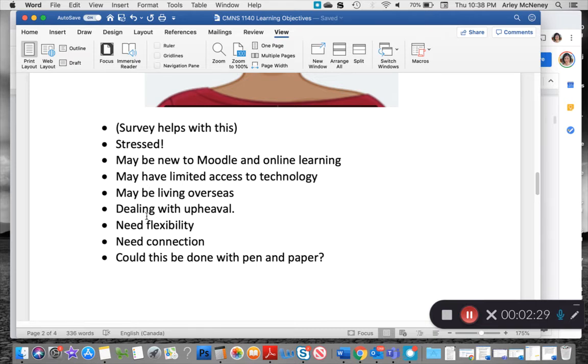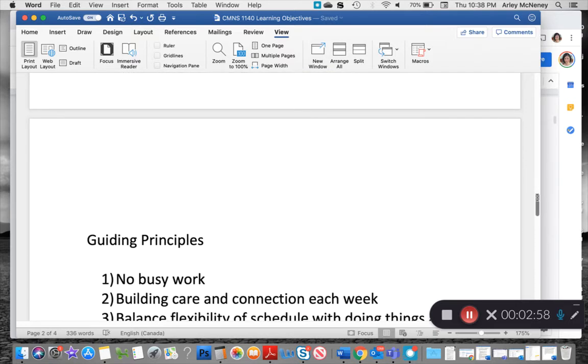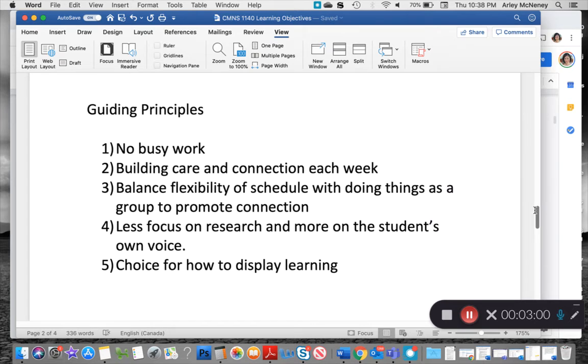And I decided that I really wanted to give flexibility for students so that they can still be successful despite challenging circumstances. And I also really believe that connection and care is going to be very, very important, even more so than it usually is. And then I also wanted to think about, can this be done with pen and paper? So if I have a student who doesn't have a laptop, but they have a smartphone, can they write in pen and paper and then take a picture and send it to me? So that work helped me come up with some guiding principles.